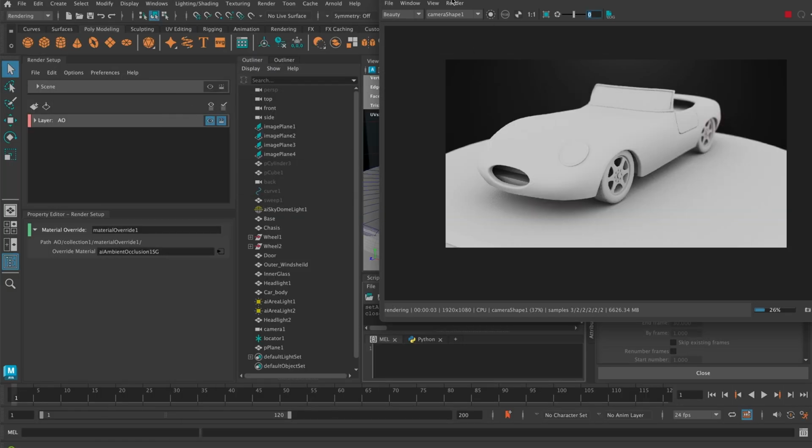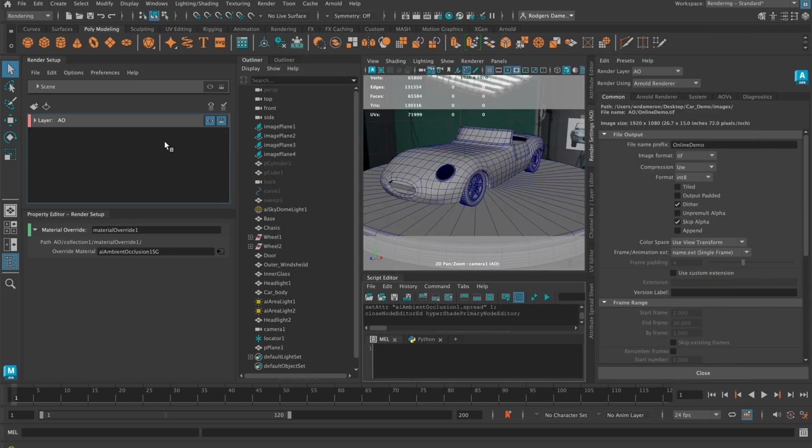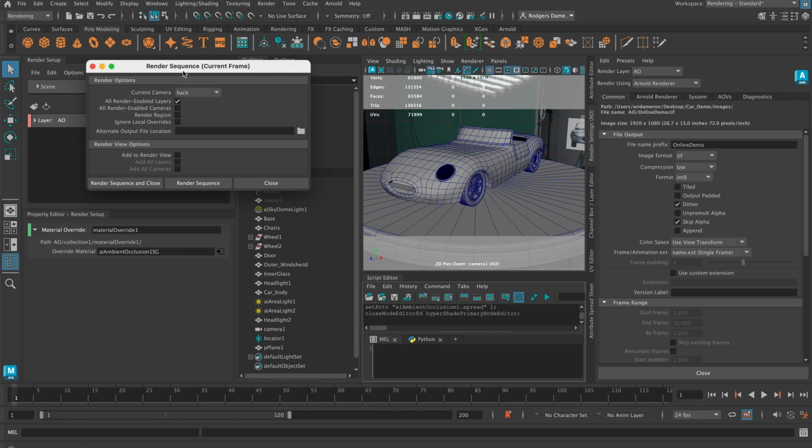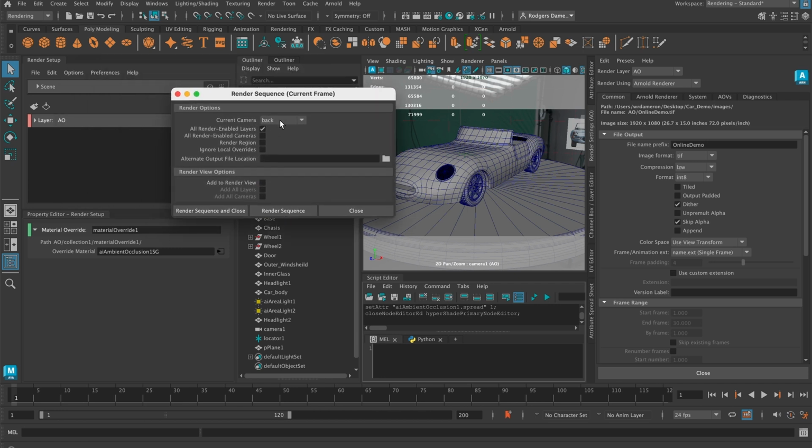All right, so let's render this out. So we have our first render layer done. And so let's render this thing. So we're just gonna go to render and then render sequence. And be sure to click on the options box. And you can see by default, it wants to render out of the orthographic back view for some reason. So just make sure that it's rendering out of your camera and make sure that all render enabled layers is turned on. And let's render sequence and close.